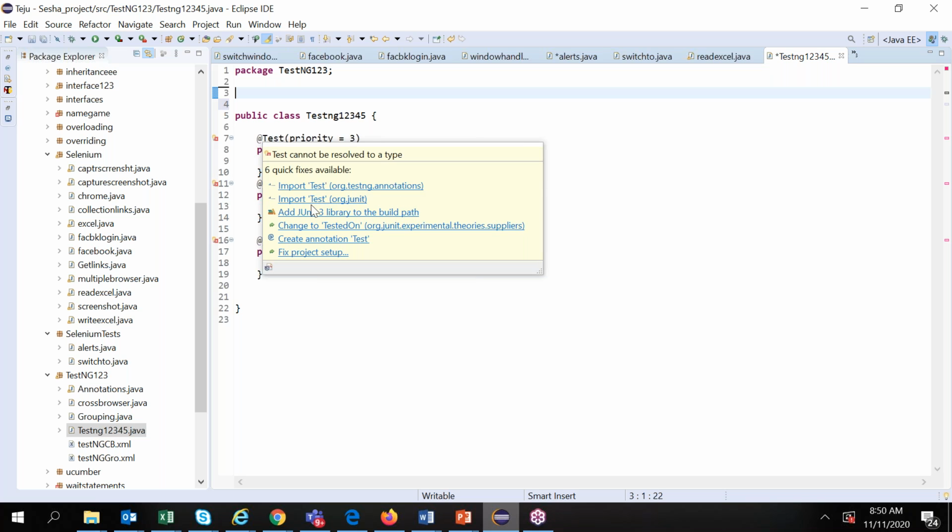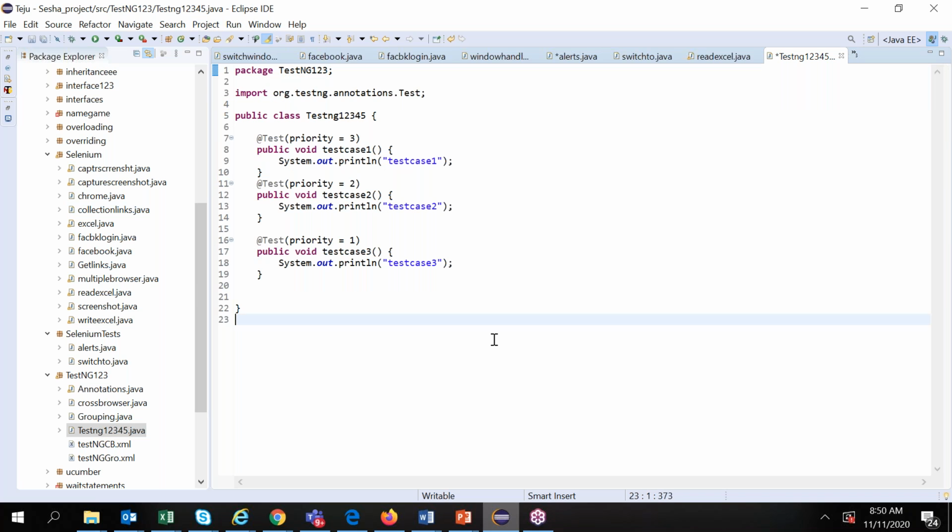So here we have import org.junit.Test, but we don't want to import JUnit, add library to build path. We want the TestNG annotation. So when I add that, these errors will go. Okay. So tomorrow we will be seeing prioritizations, or else just wait, we will complete this also.